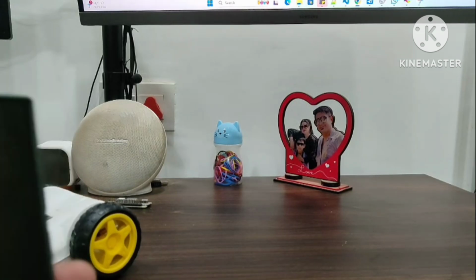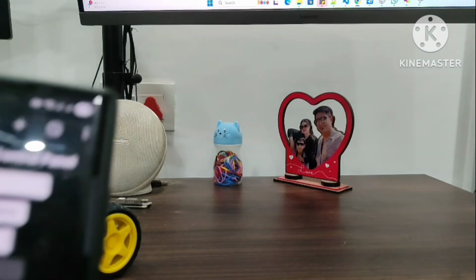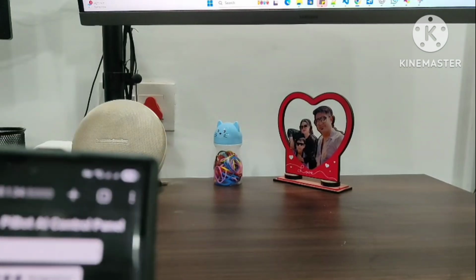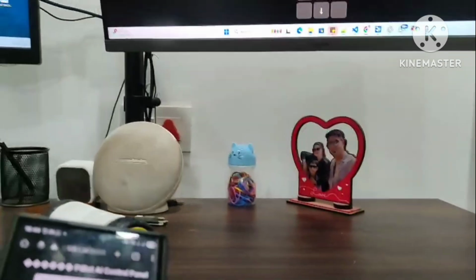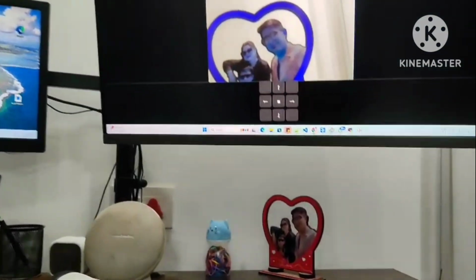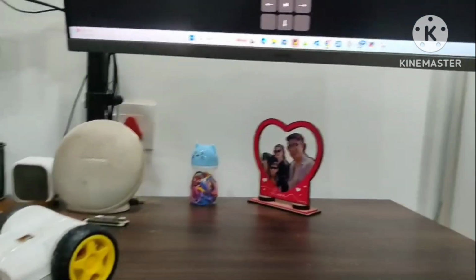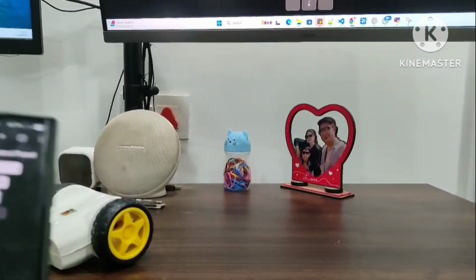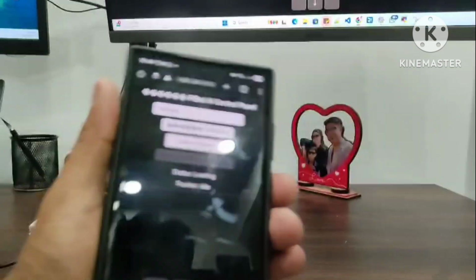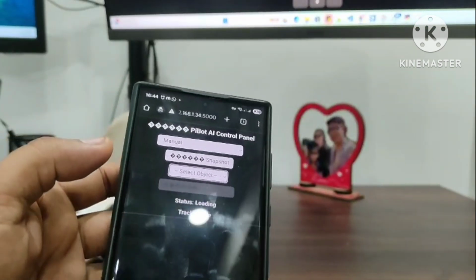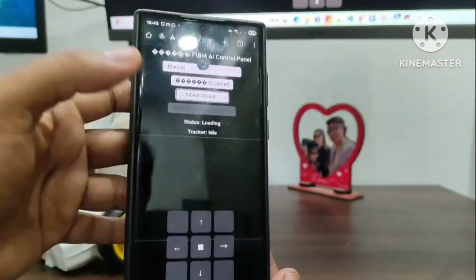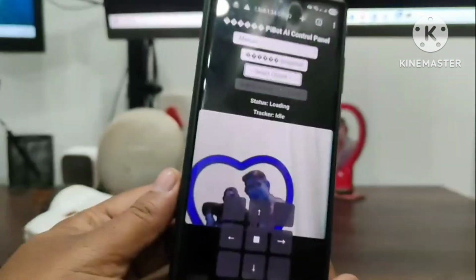So this is what the camera sees, what the bot sees. Wait, let me load it again. If you can see, it's the same thing here. So the web page on the computer is working on HTTP protocol. And let me pull in the feed here because the phone got closed. The feed is gone. Let me refresh so that the feed is here. So this is what the bot is seeing.